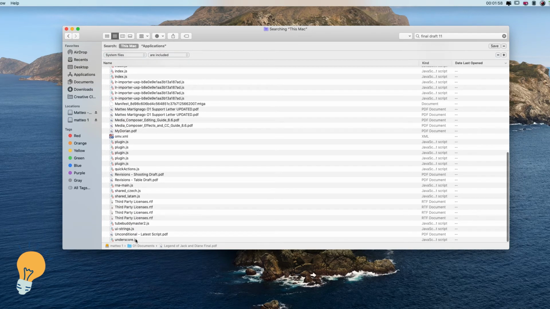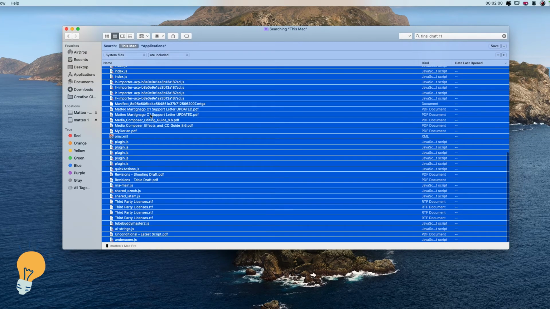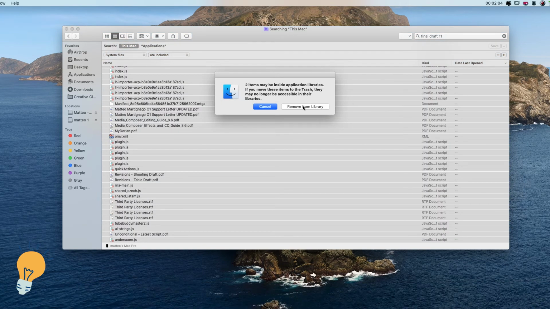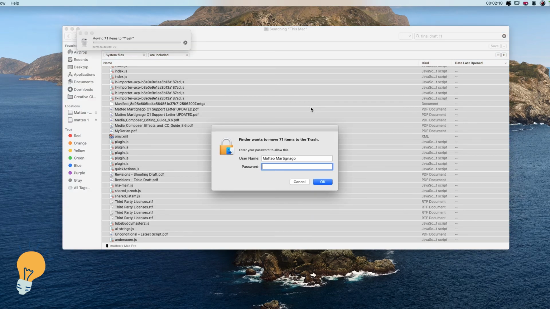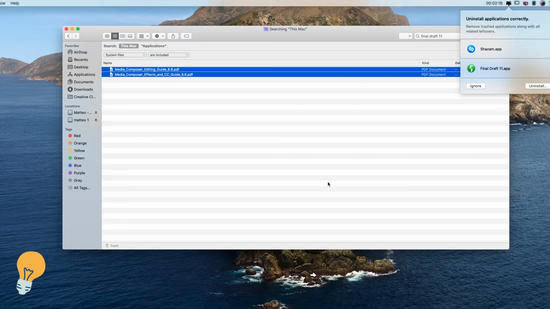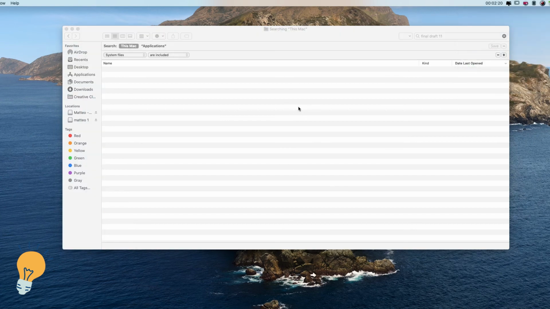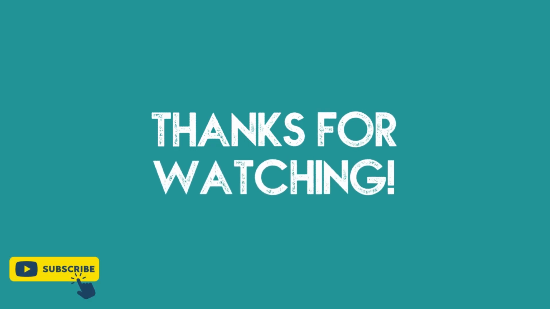So in order to completely delete now the Final Draft 11 app, we just need to select all of these files, drag them and drop them in the trash folder. And sometimes this might pop up and we just click remove from library, insert our password, click OK, and we have completely deleted our app from our Mac.